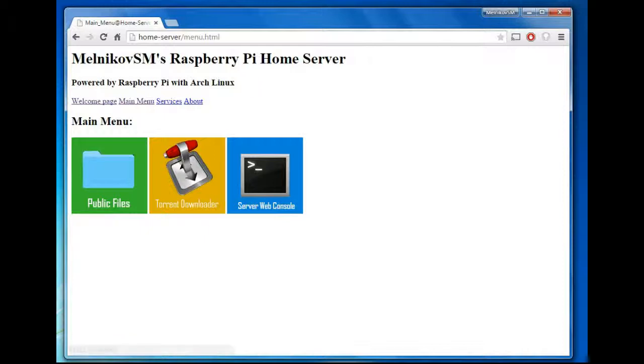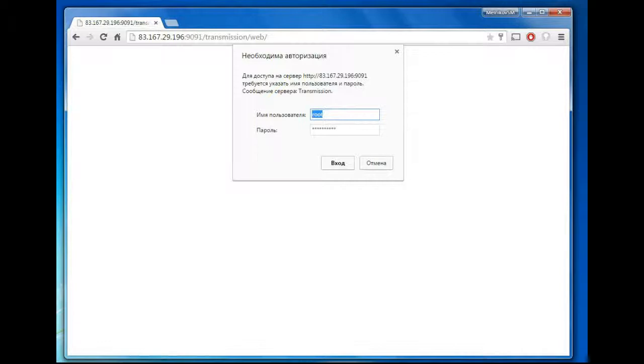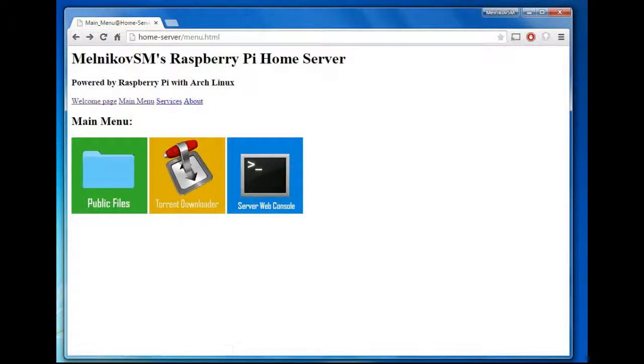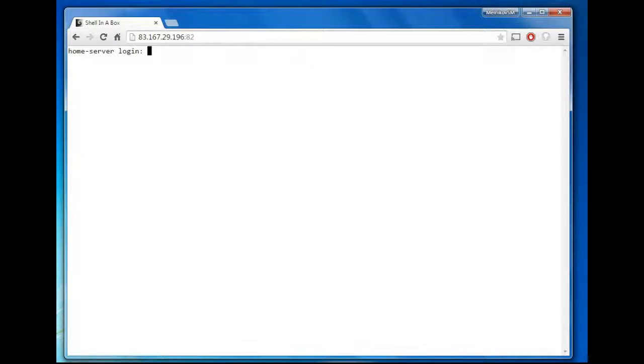Here is a link to the torrent downloader. I'm using Transmission Daemon. Here is my torrent downloader. Here is my external IP address. It works on port 1991. But it uses password authentication and nobody excluding me can access it. There is a server web console. This is Shell In A Box. Here I can connect to my server.